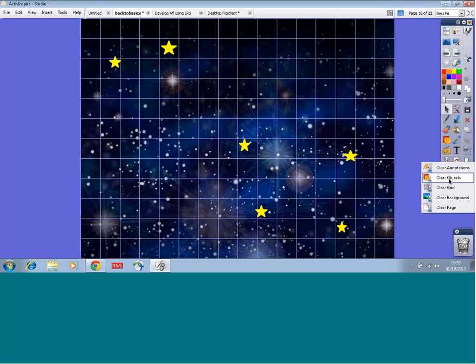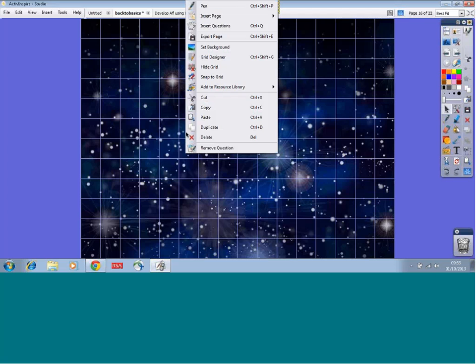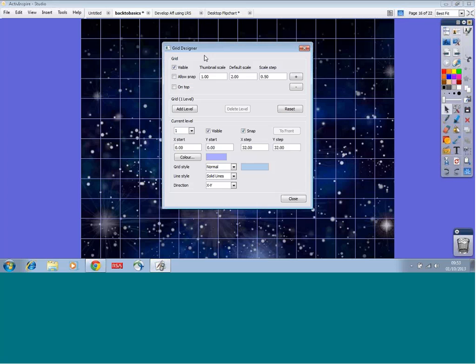Clear objects takes away any objects that are on the middle layer of my software. So these are generally text, images, shapes, clip art, those kind of things, and I can clear them away. Grids are a layer of their own. To put a grid on my page, the simplest thing to do is right-click on the flip chart page and then go into Grid Designer.